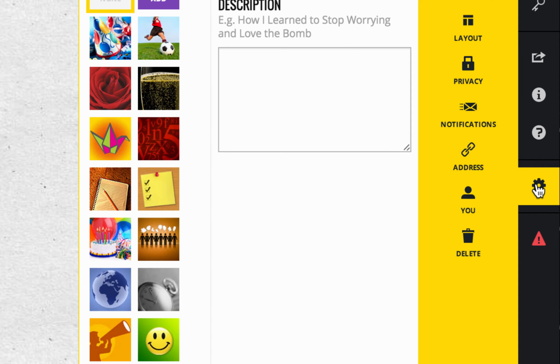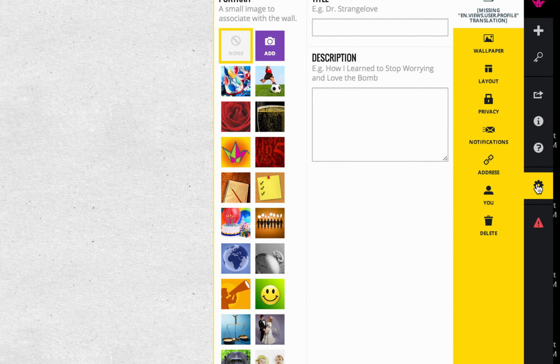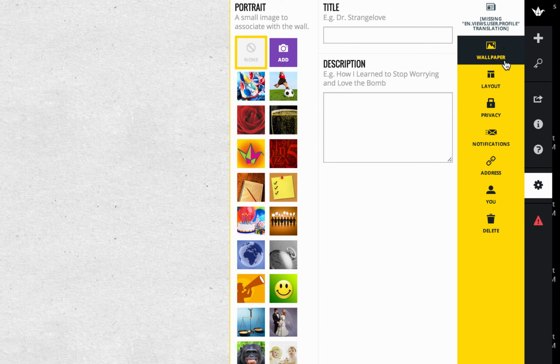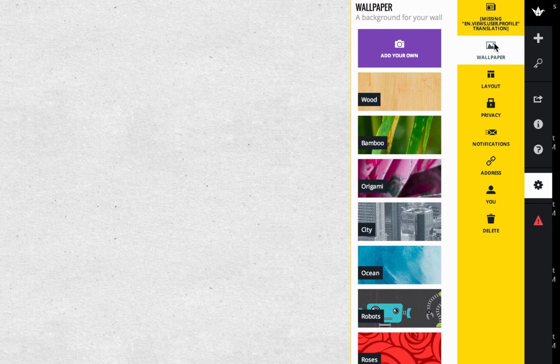I want to show you though how to fix up your wall so it's really interactive and engaging for your students. So if you come over to the side here, and if you just hover, you can see there's lots of different options for you to fix up your wall. So I'm going to click on modify this wall. And from here, I'm first going to go to the wallpaper. That's the background image you have on there.